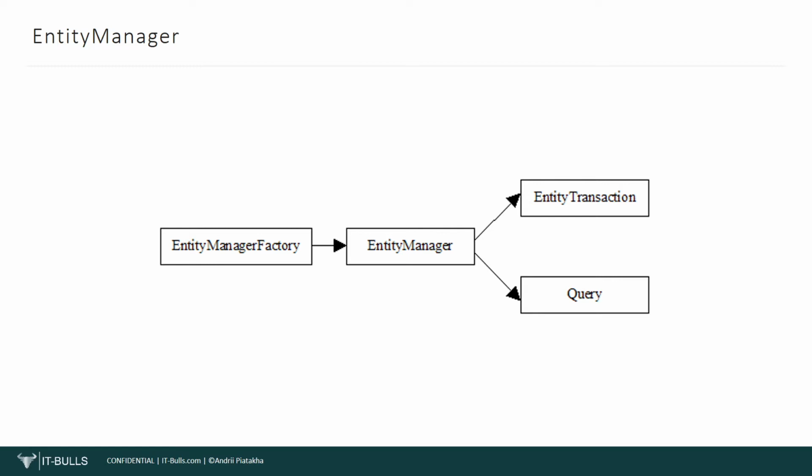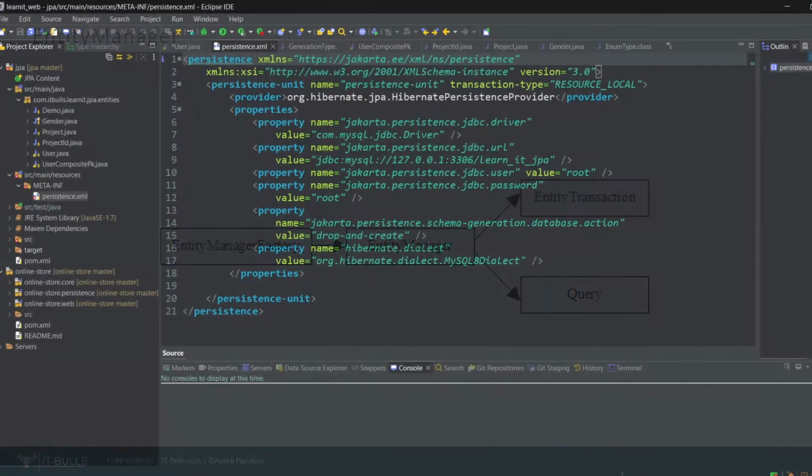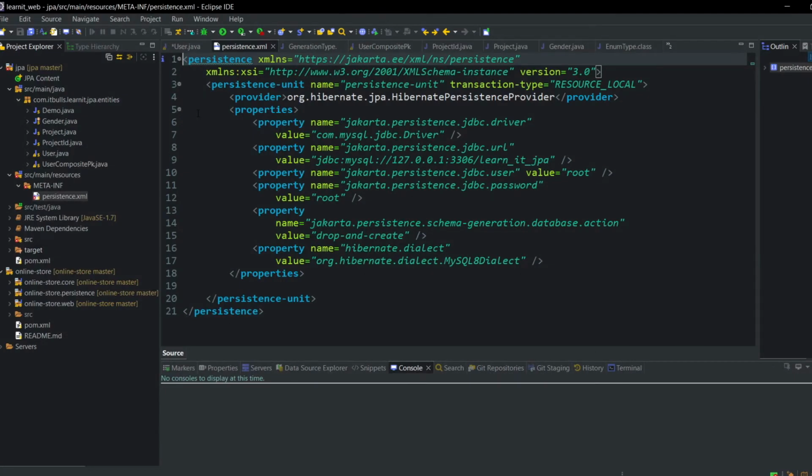So the first step is to obtain an EntityManager. To do this, we need to obtain an EntityManagerFactory that represents the relevant database, and then we can use that factory instance to get an EntityManager instance. JPA requires the definition of the persistence unit in an XML file in order to be able to generate an EntityManagerFactory. To configure EntityManagerFactory, we need to create a persistence.xml file.